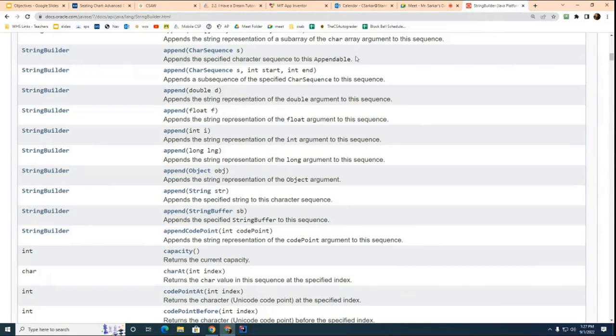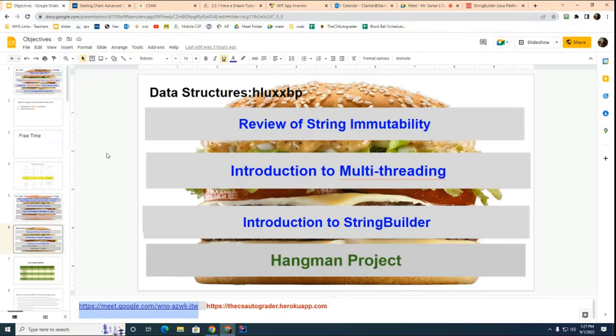So now let me talk about the project. We're going to build a Hangman game.